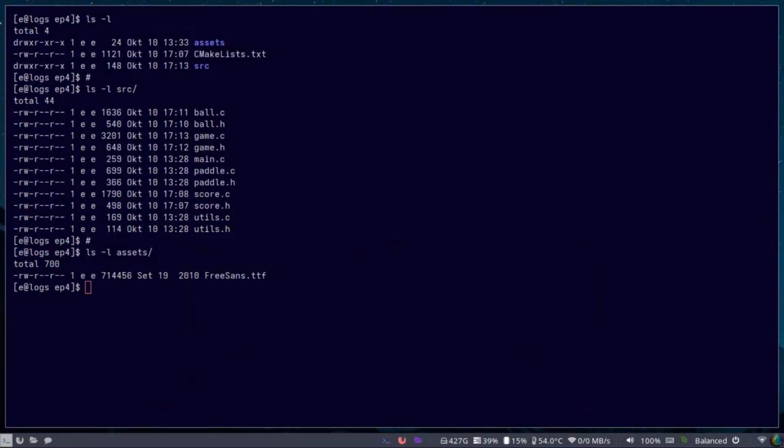Now for the project structure, we have the CMakeLists.txt, the src folder and the assets folder. Inside the src folder, we added a new file called score.c and score.h. And inside the assets folder, we have our font. The font is freesansbold.ttf.